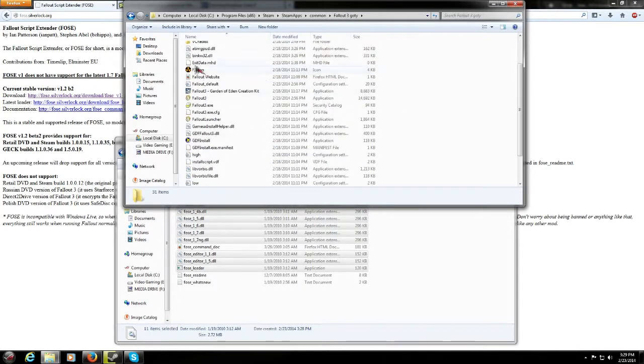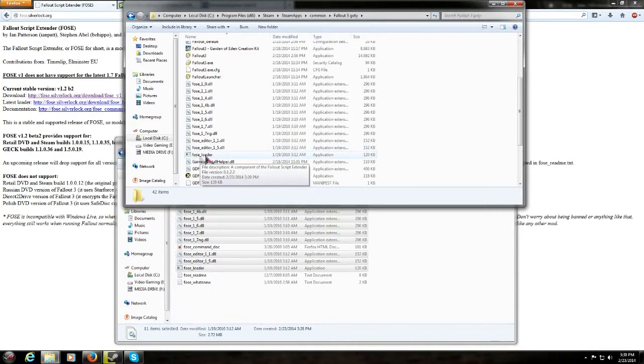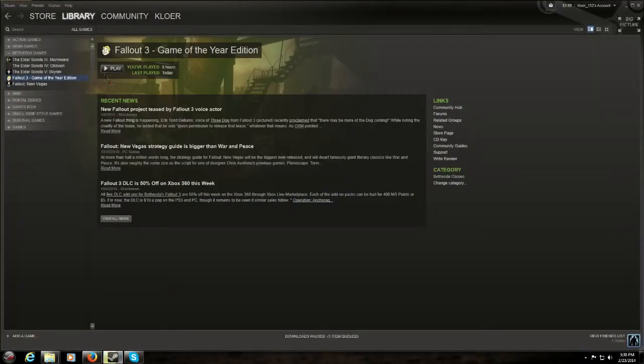And so this will be the folder that has your Fallout 3 executable file and your launcher. And all you need to do is right-click and hit paste or Control-V, again, if that is your choice to do. So I'll show you guys how, for those of us that use Steam, to make it to where you can run the game with Fallout Script Extender just by hitting play right here.